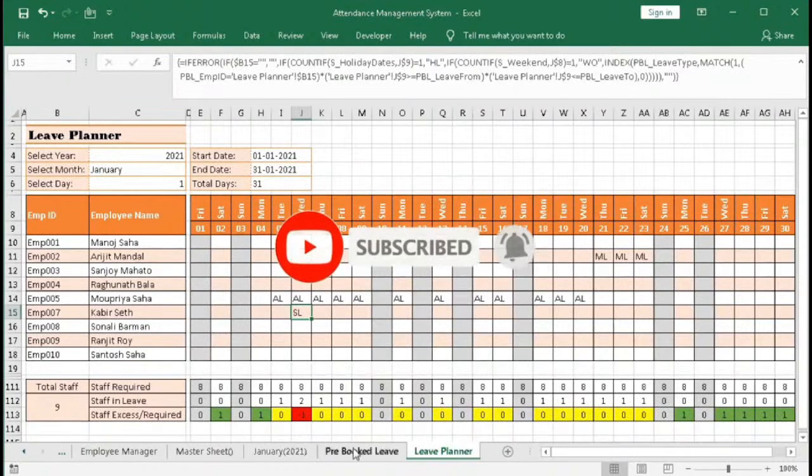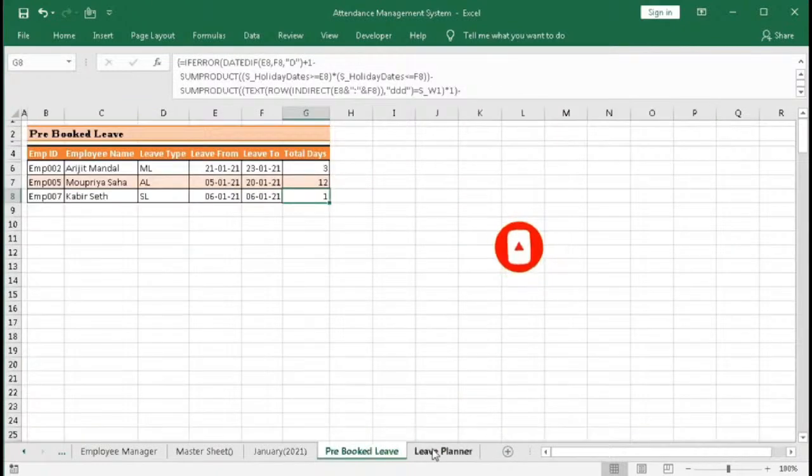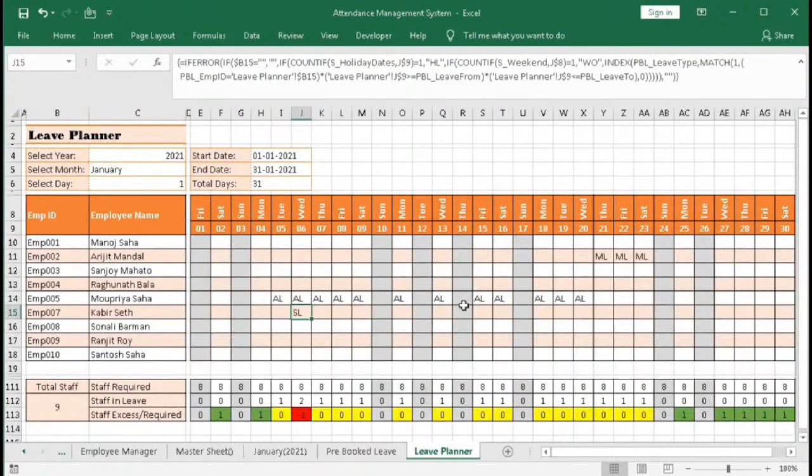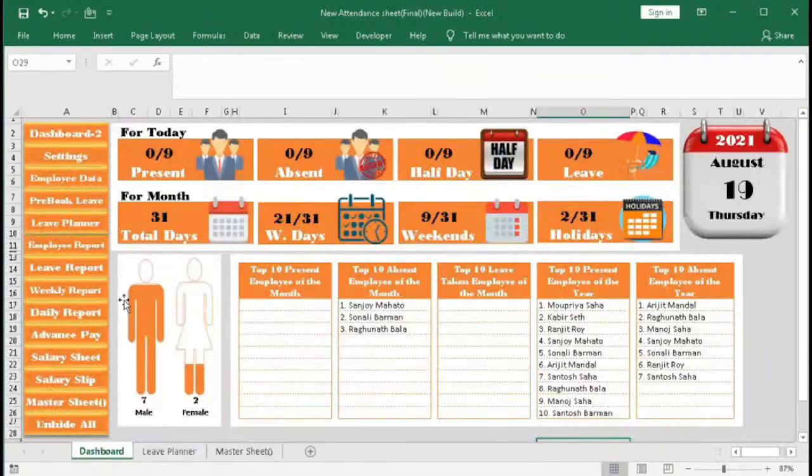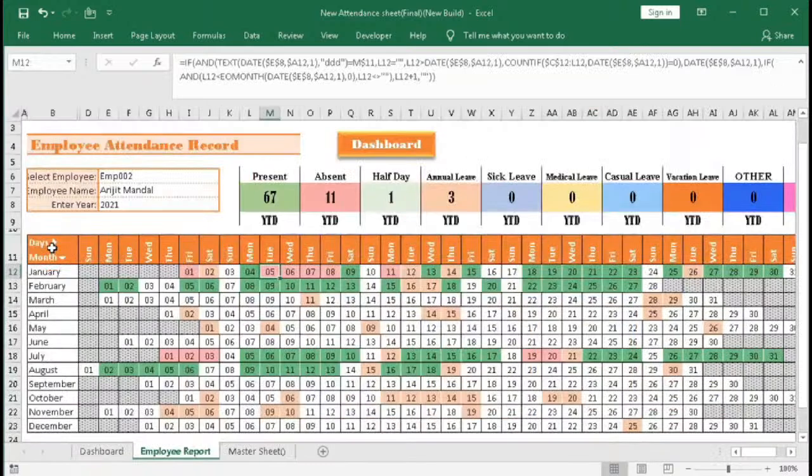the help of these two sheets you can easily plan the leaves of your employee so that the work in your office or any workplace doesn't get hampered. So these two sheets will be very much beneficial for your company. So in the next tutorial we will learn about the employee report.